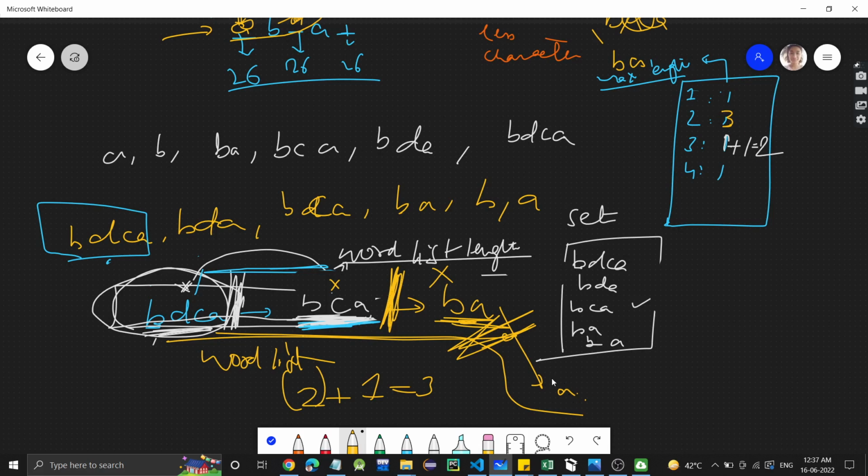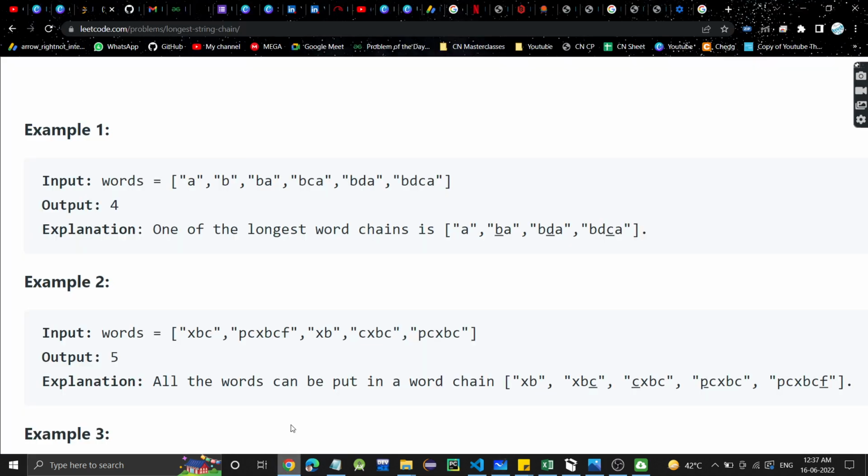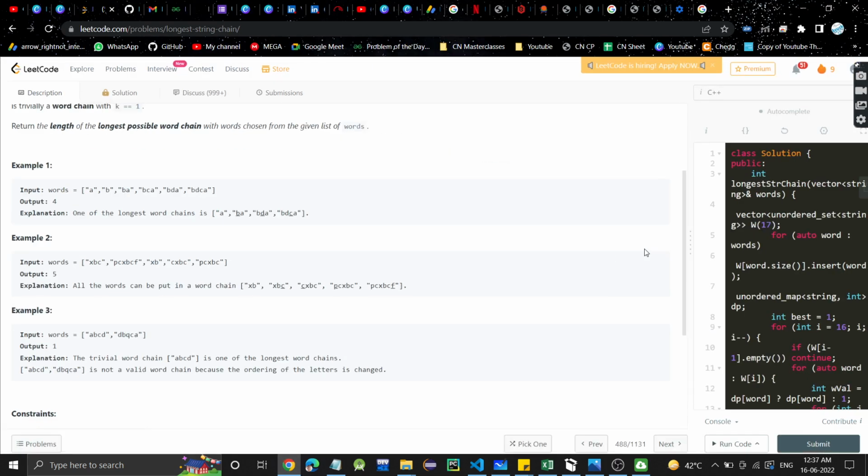So we'll add A, because A is a new entry, so we'll add 1 to it. 3 plus 1, 4. So here 4 will be stored for length 1. This 4 is the maximum value, so 4 will be the output. I hope you understood the approach and the dry run. It will be more clear if you dry run the code yourself once.